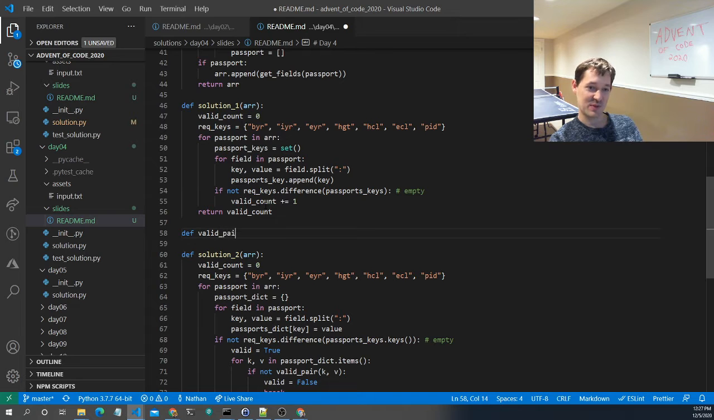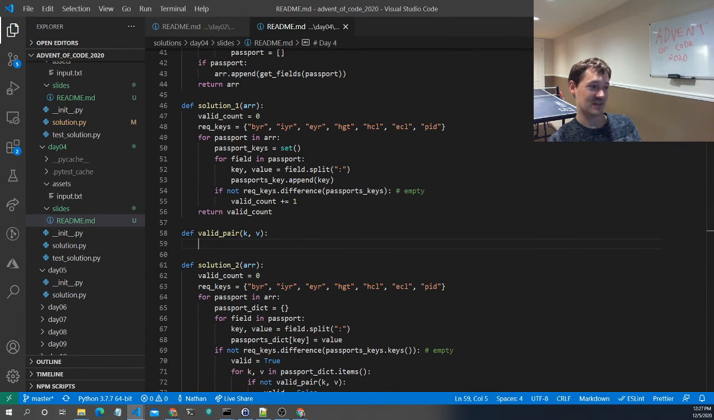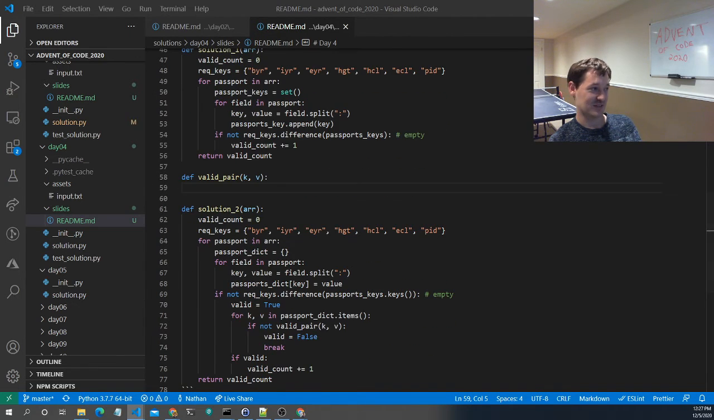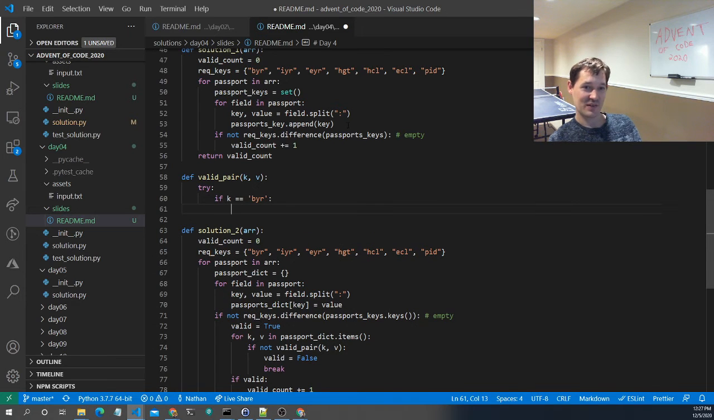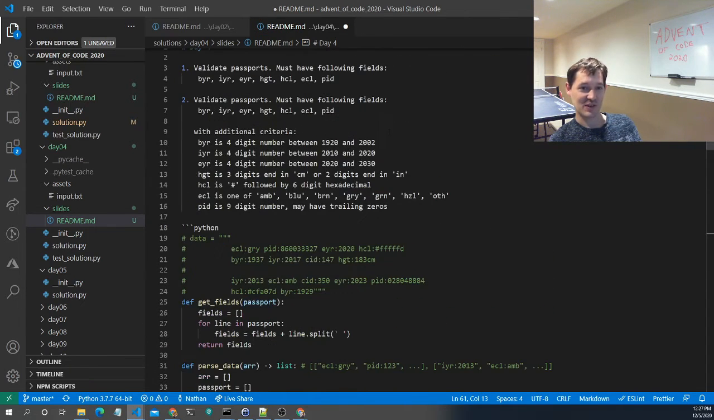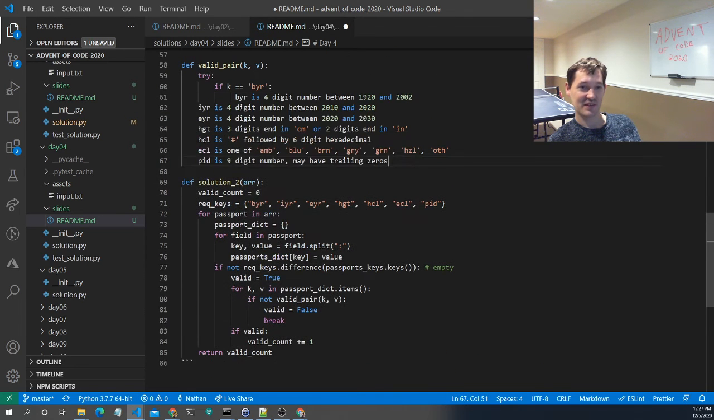Now, if you're using something like regex, it may be simpler if you are good with regex. However, I am not so good with that, so we're just going to do it the old school way. So if the key is BYR, we have a bunch of conditions. Let me actually copy these conditions down here for reference.